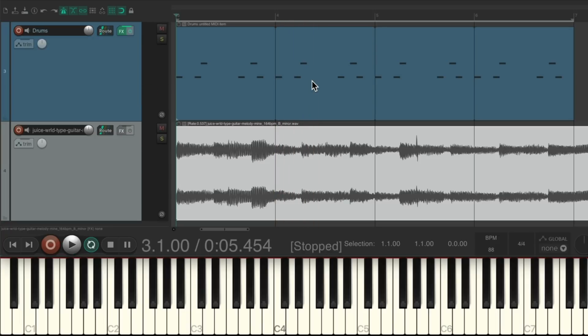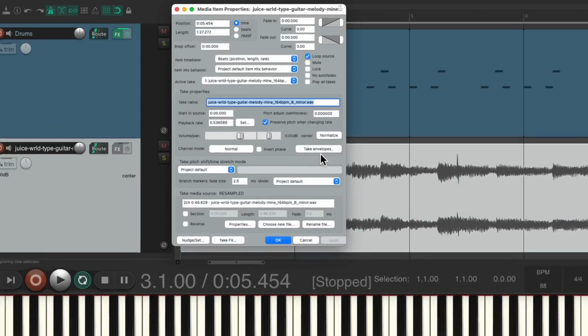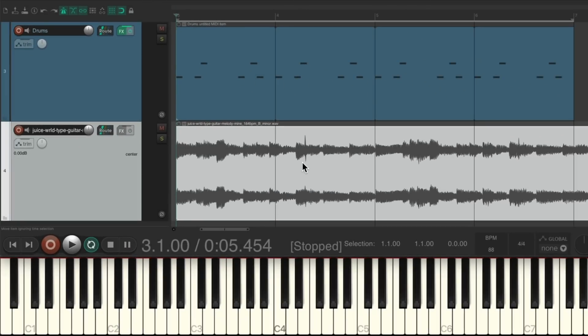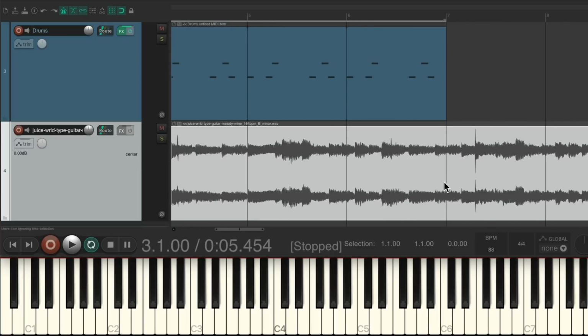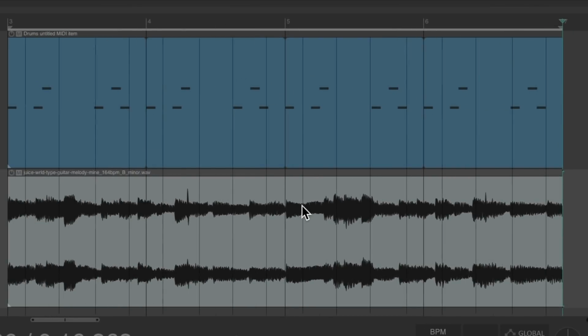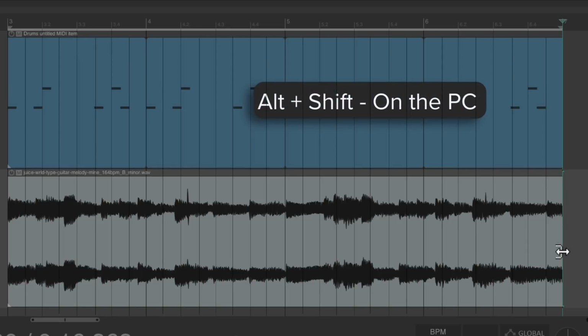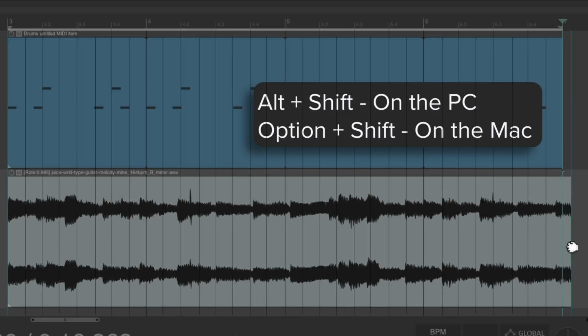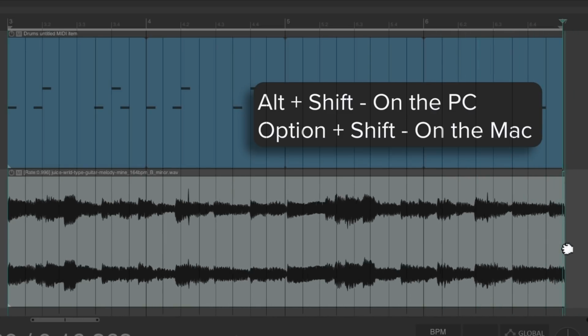Like I said, it's off, so let's double click this item, which opens up the media item properties, and change the rate back to 1, so it doesn't adjust to our tempo. It's obviously still wrong, but we can manually fix it. Let's split the item over here, type S, let's delete this piece. We can go over here, hold Alt-Shift on the PC, Option-Shift on the Mac. Notice how the cursor changes, and just drag it to be in time with the song.